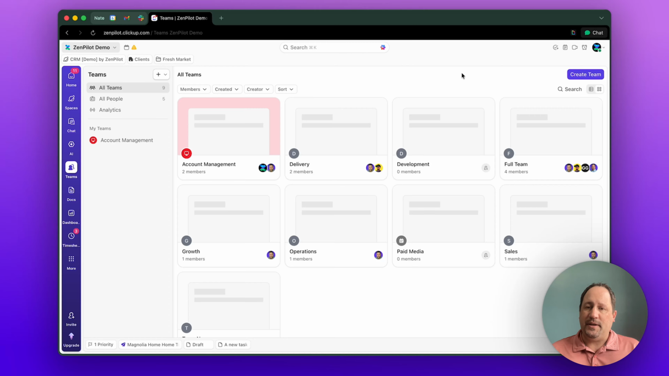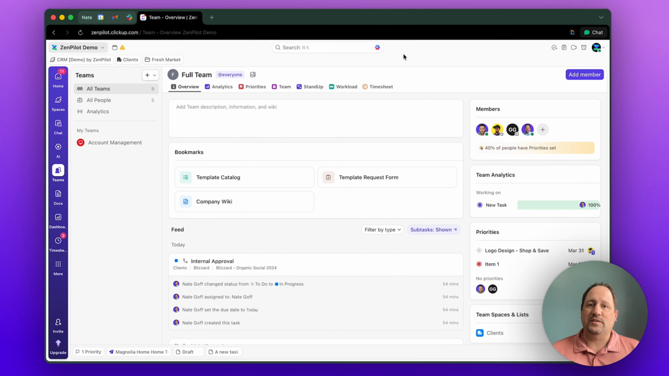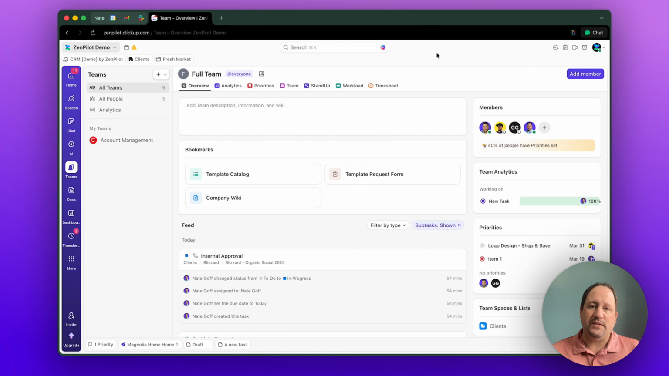Okay. Today I'm going to use as an example the full team over here. So when you click on it, you're going to see a summary of your team, including recent activity, analytics, priorities, team members, a stand-up, a workload, and a timesheet.